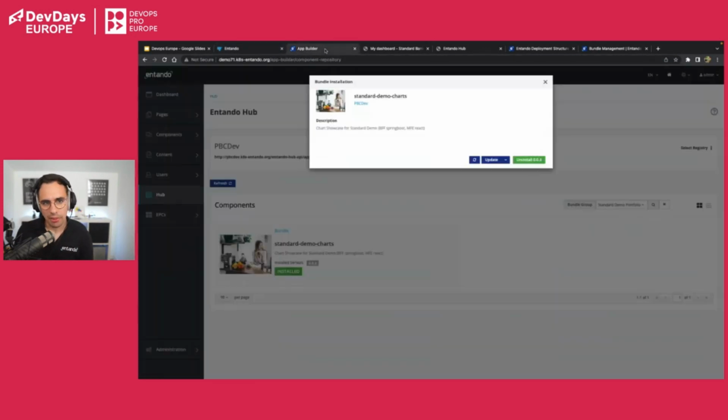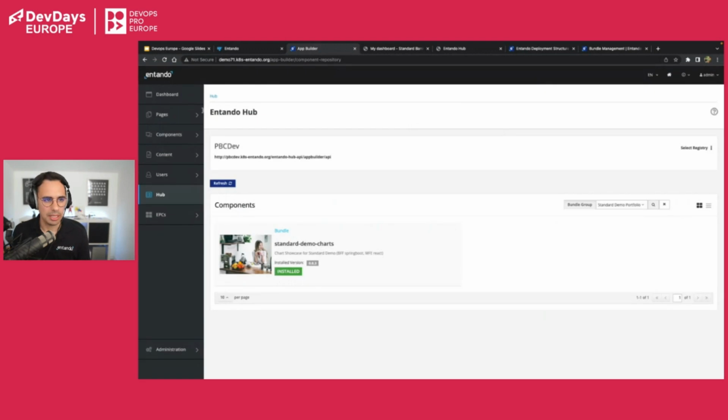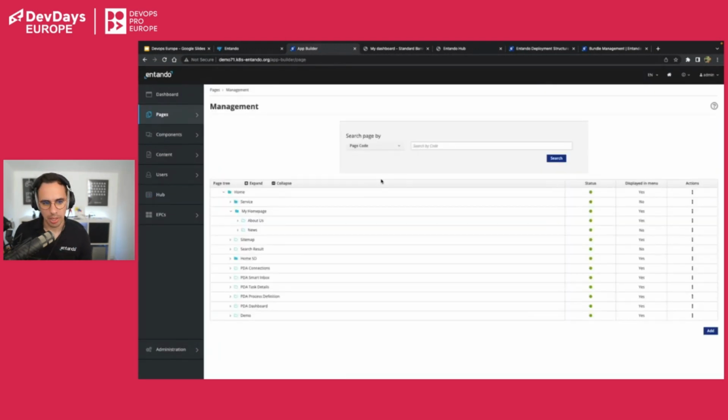Great. So if you go back to the app builder, everything is fine. We can see that we have the update option, and we can uninstall. But what we will do next is change the page. My new set of components are running on Kubernetes.